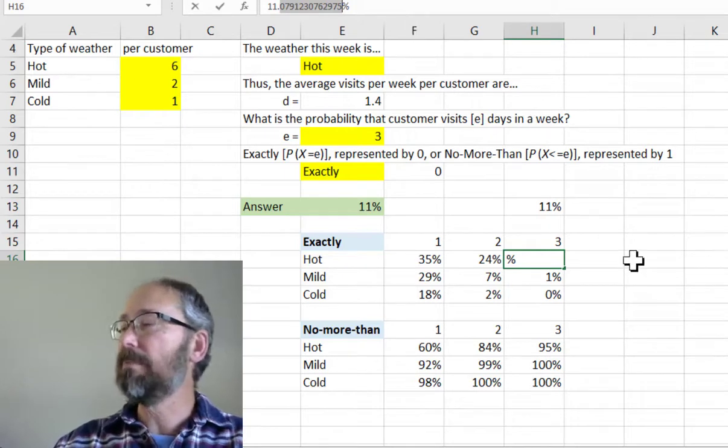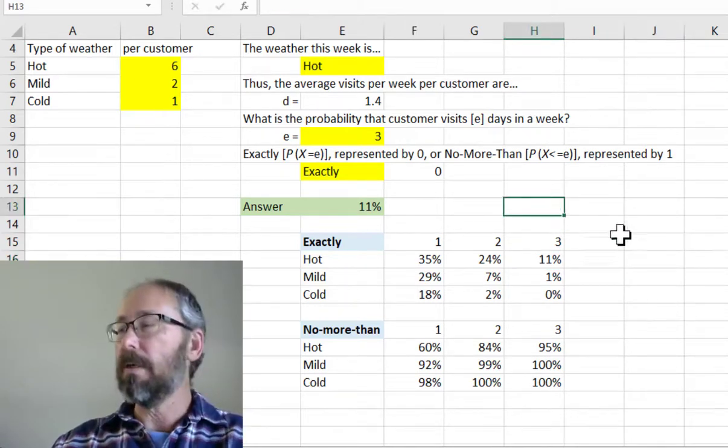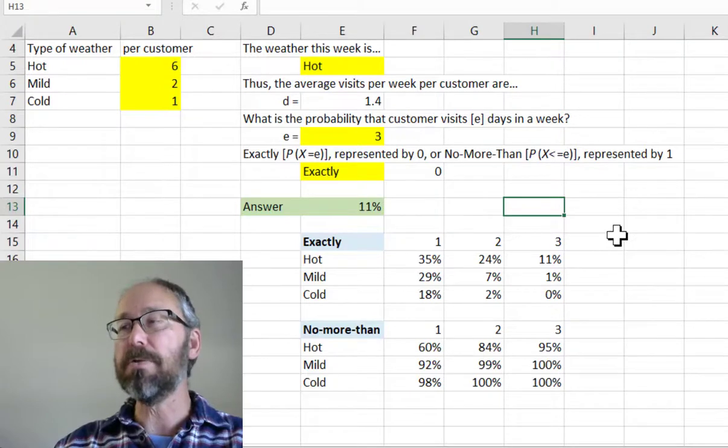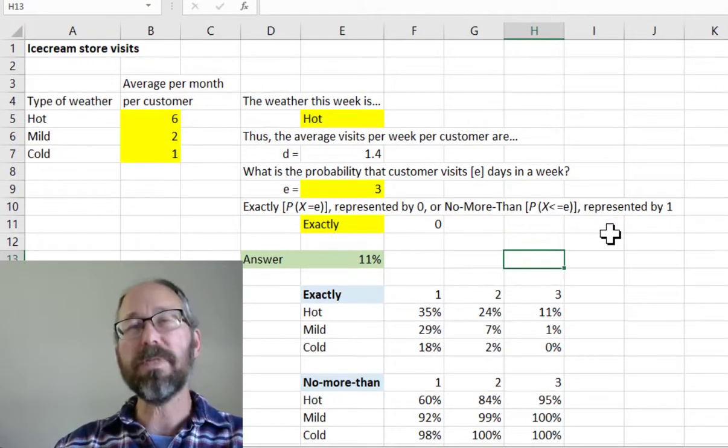All right, so there you have it. That is the implementation of the Poisson distribution in Excel using the ice cream store visits as an example.